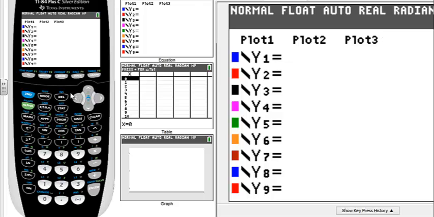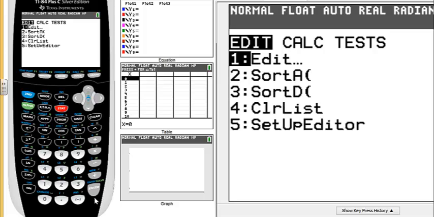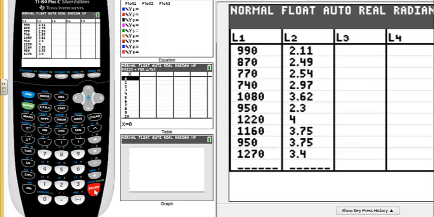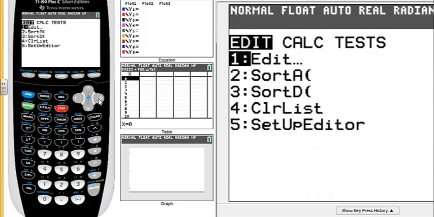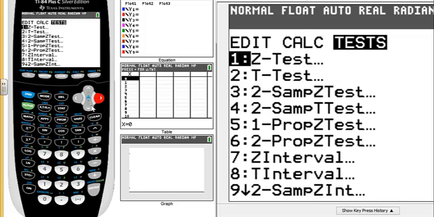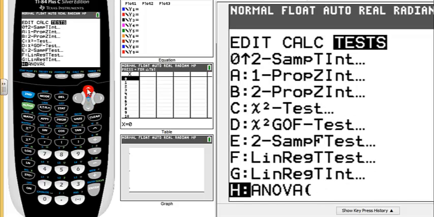Okay, so we are first going to put in our list. So we're going to push stat and 1 for edit, enter. And we're going to put in the SAT scores for list 1 right here, and then we're going to put in the GPA scores for list 2. Okay, once we have the lists in, we can go to stat again and over to test and down to F, the linear regression t-test, and I'm going to push enter.